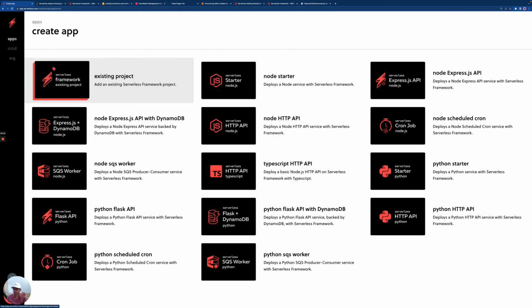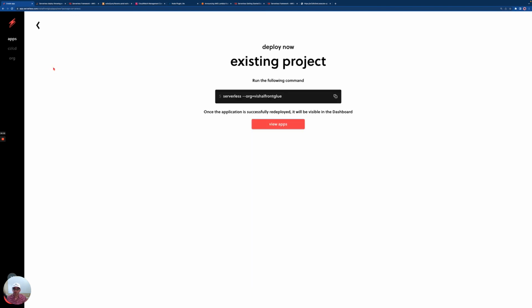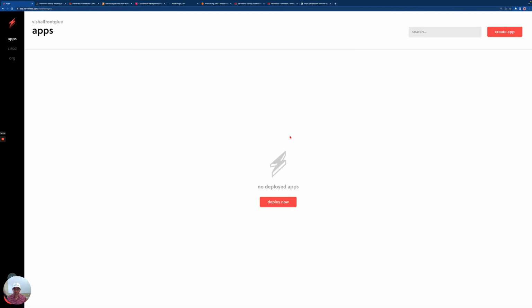As far as the part about seeing it in serverless.com, probably missed something there. I did put an org as Vishal front glue, but I still don't see my apps here, so maybe the keys or something is not working correctly anymore. But just wanted to add this also as an additional option.